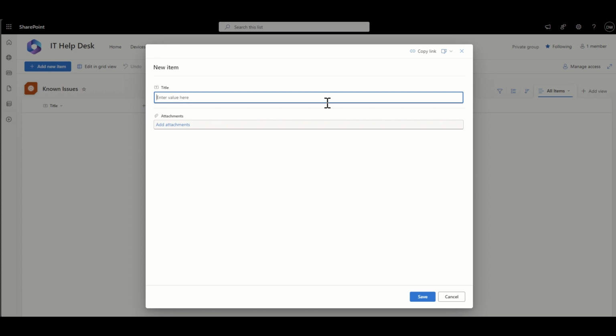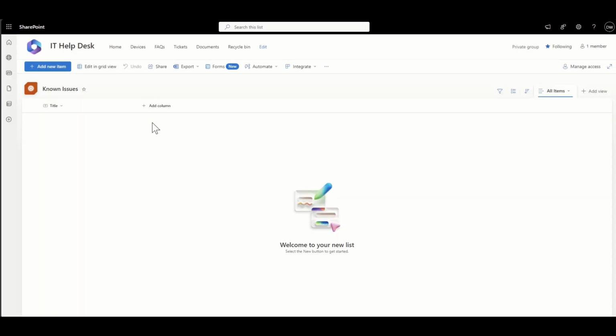And at the moment, it's only just got title in here. But actually, I'm going to probably have a couple of additional columns in here as well.